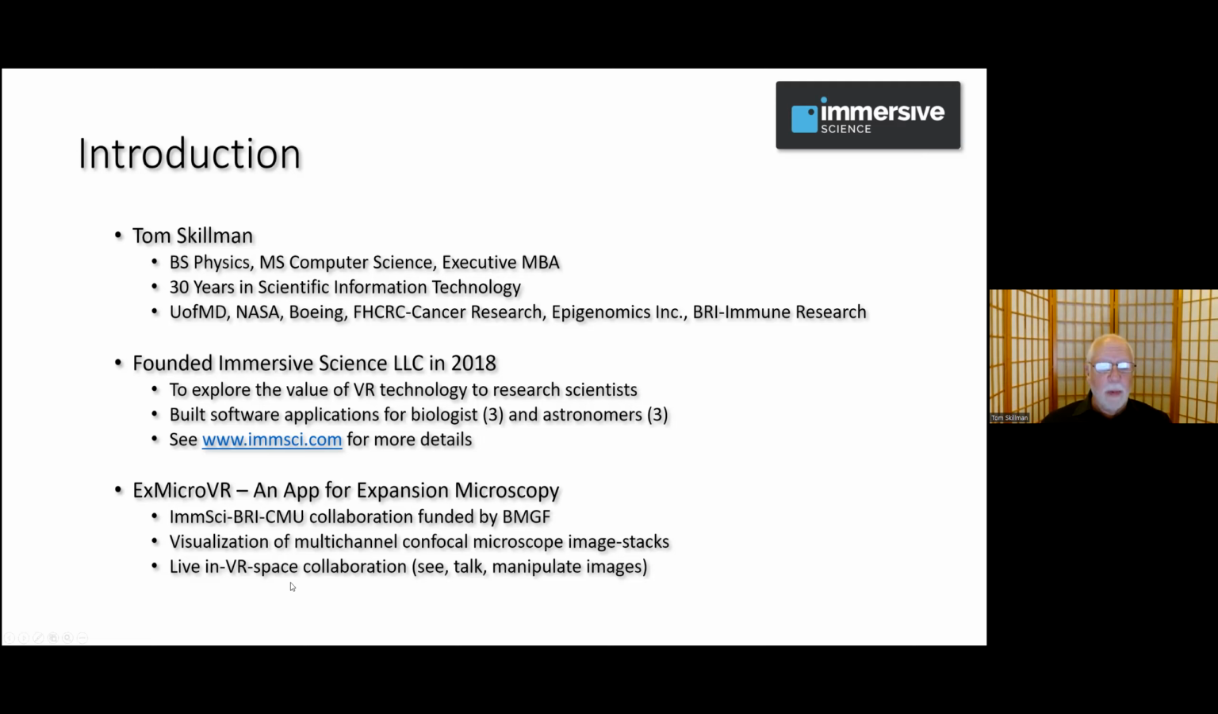And being able to also collaborate in VR space, so multiple people can run the software on their local machines but connect over the internet. And you can see each other's icons or avatars, but you can talk, manipulate, point, grab and manipulate the image, and everyone sees the same thing. So it creates a virtual shared space where you can really analyze and think about what's going on in the biology.